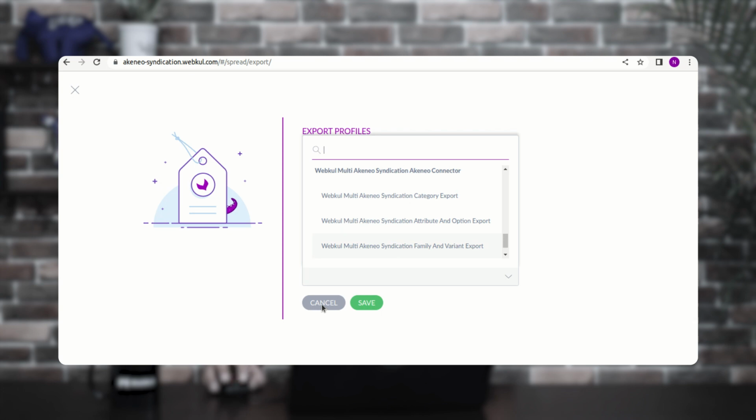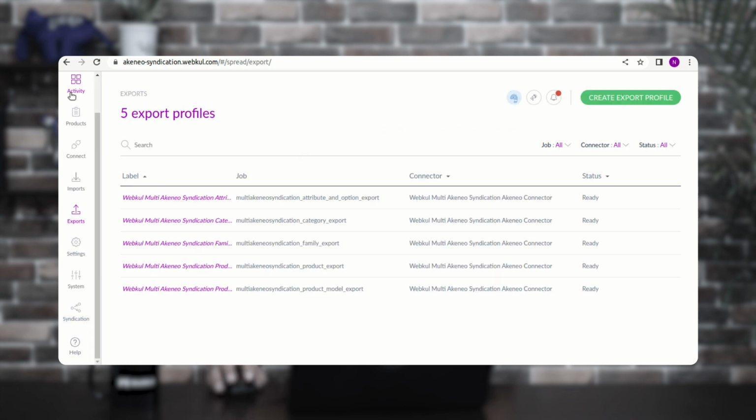And after you've created the profiles, you'll have to come back down to the export section, and here you'll find the complete list of export profiles that you've created for the attribute and option export, category export, family export, product export and the product model export itself. The same goes for the imports as well.